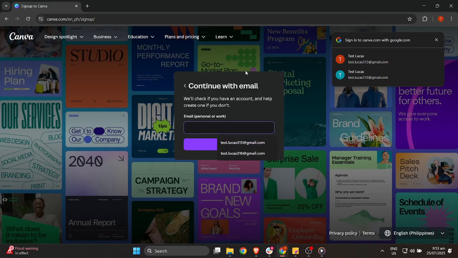The next step involves entering your email address. Be sure to use an email that you have access to, as you'll need it for verification purposes. After typing in your email, proceed by clicking on continue.